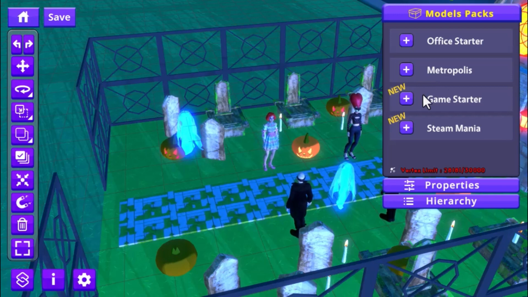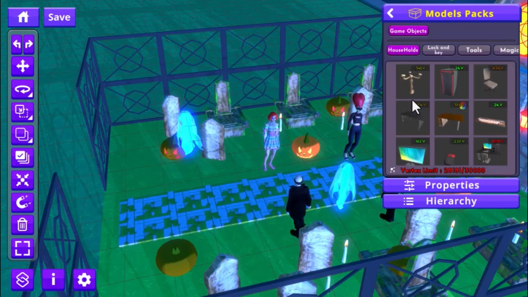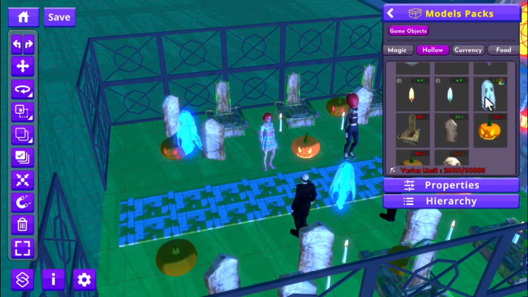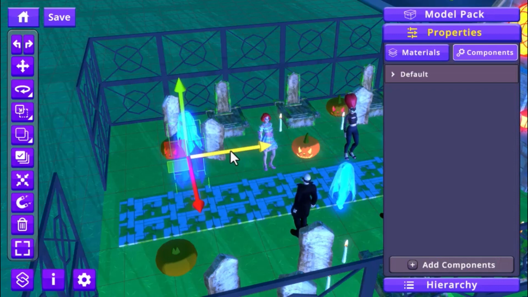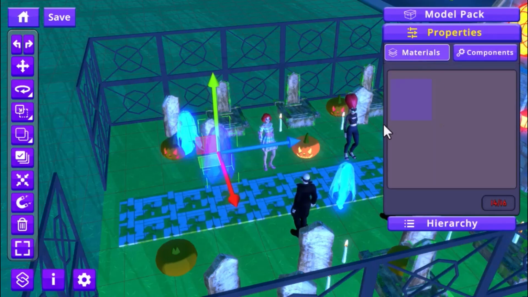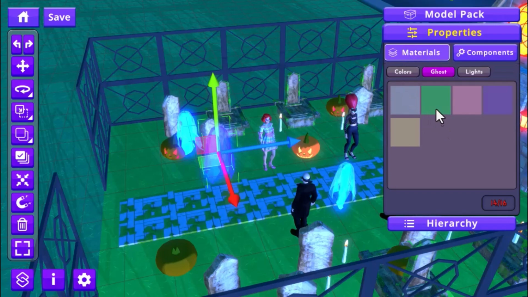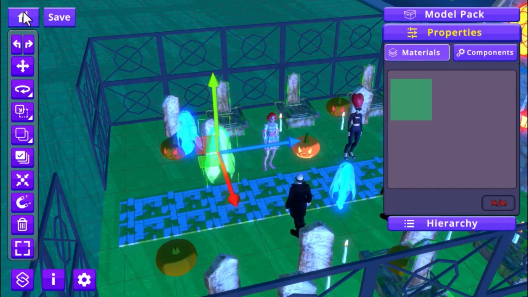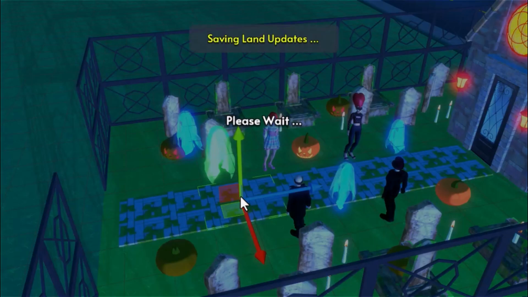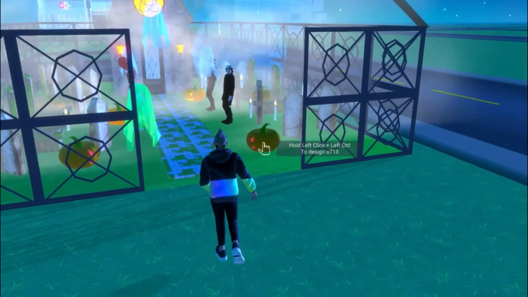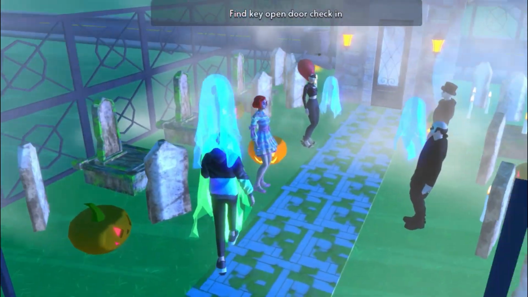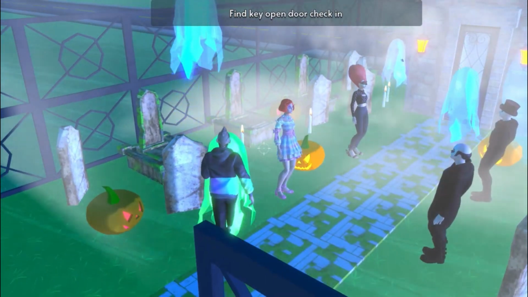So I start my work with creating a ghost in the scene by going to the game starter and going to the hollow, and let's create a ghost object in the scene again, and let's change its color and also its position. For example, I put it in here and change the color from the material to something like green, and let's save the work and exit and check the result. If you look at that, if I hit the green ghost in here, I cannot pass through that.